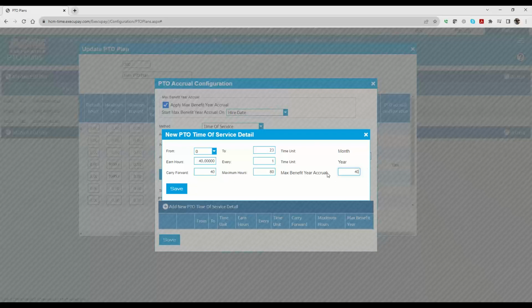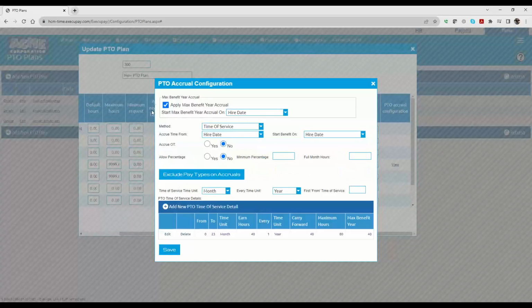I don't really need anything in here because it's a yearly accrual. It's 40 hours each year. It's not going to go above that. But I'm just going to put that in there for OCD purposes. I'm going to click Save. And I do need something in there because I did check this. Even though I didn't need to, I did select it.